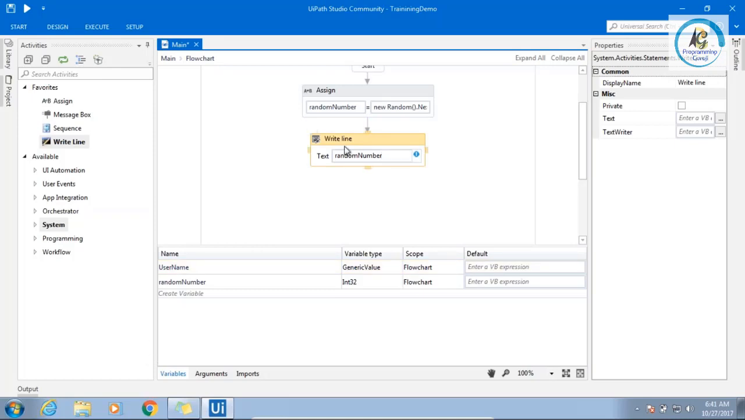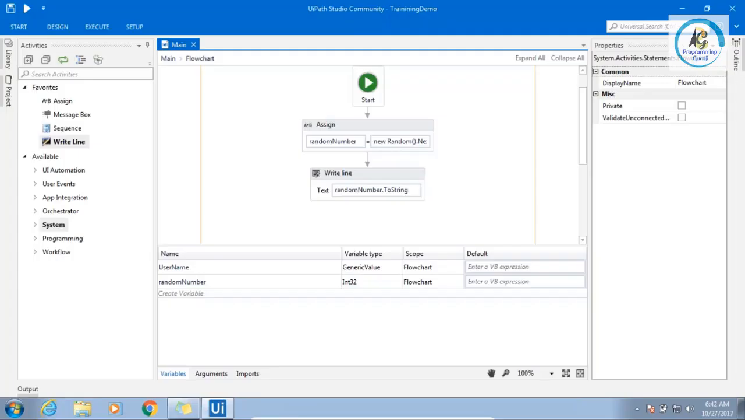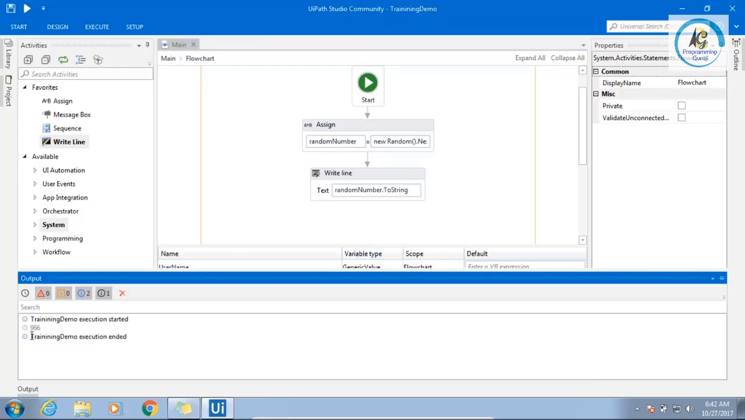Now when you are writing this, this is a number and I want to write it as a string. See, complete .NET is coming now. What I need to do is simply say ToString. Whenever you want to print something which is not a string, you have to write ToString. It's VB, so no parenthesis, nothing is required. Let's execute this. Execution done. After generating a random number, it simply wrote the value to the output.